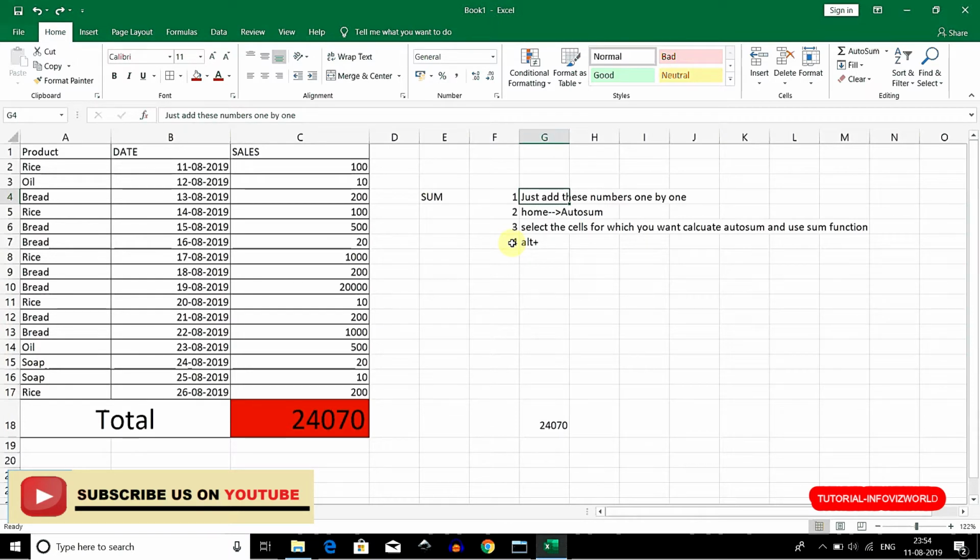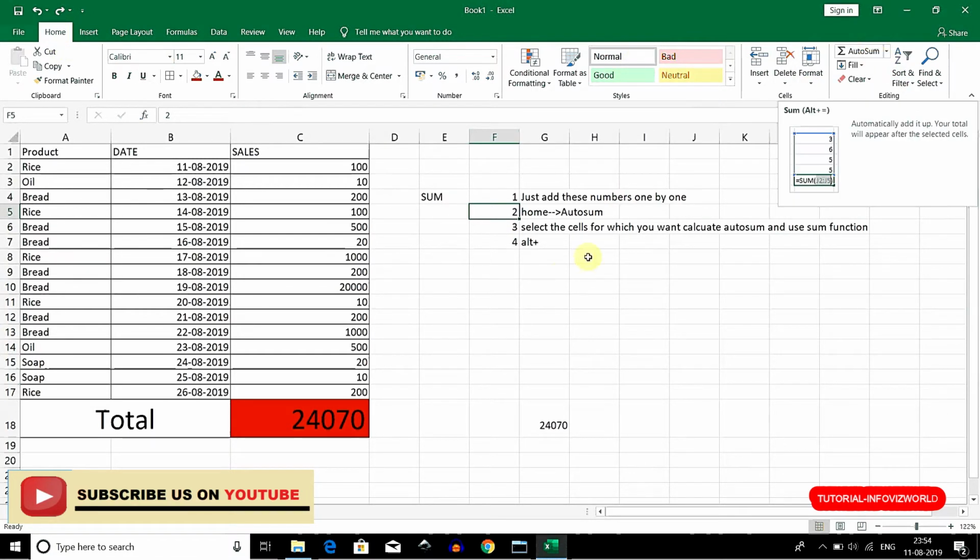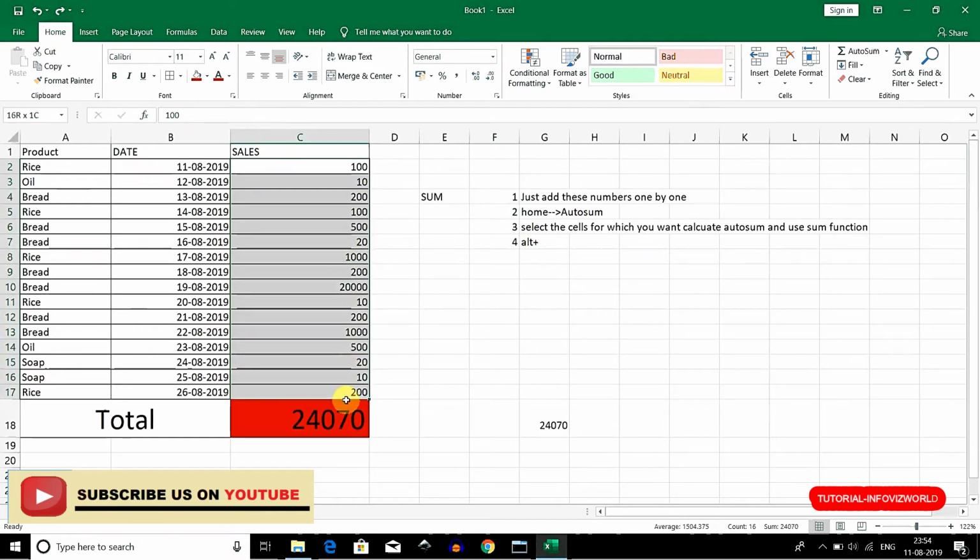Let me repeat it. So just adding each number, each cell, one by one, or you can go to home, that is nothing but from here, and click on auto sum. Apart from that, you can also select all the cells and use the sum function. From that also you can calculate the sum. Apart from that, you can use the keyboard using alt plus, right? So these are the 4 ways.